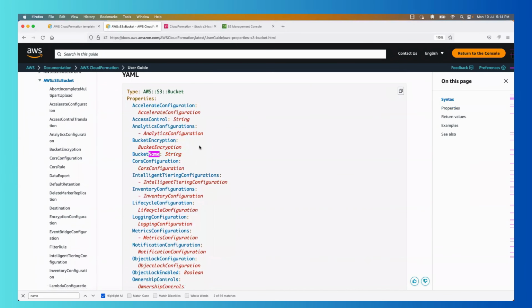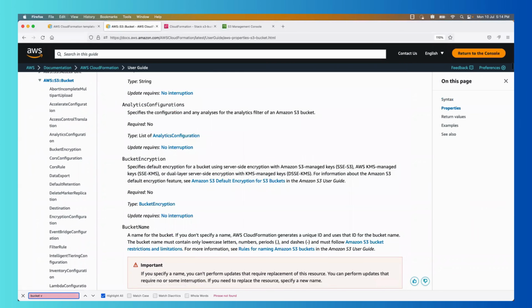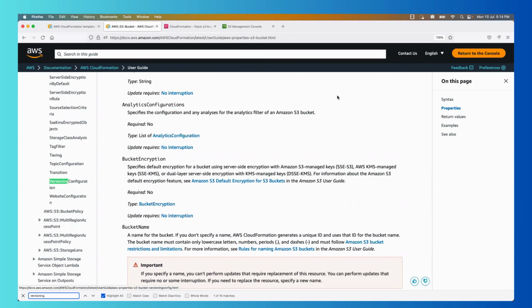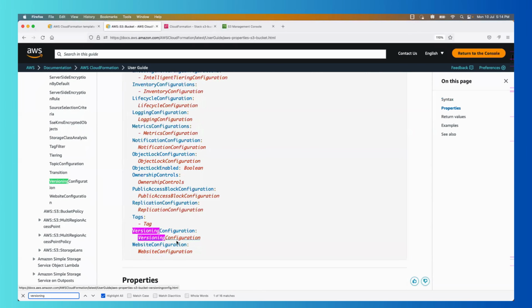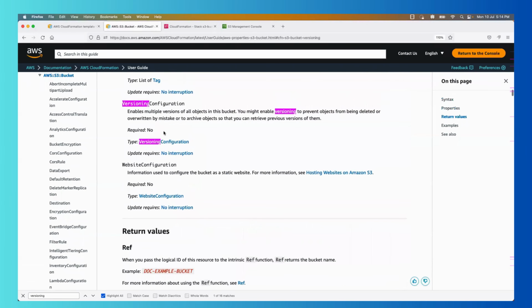So now I want to enable the bucket versioning. I can just come here and search for versioning. Here it is, right? What is it saying? Versioning configuration. How does the versioning configuration look? It enables multiple versions of objects. This is what I'm looking for. Click on the type VersioningConfiguration and you will get an example.